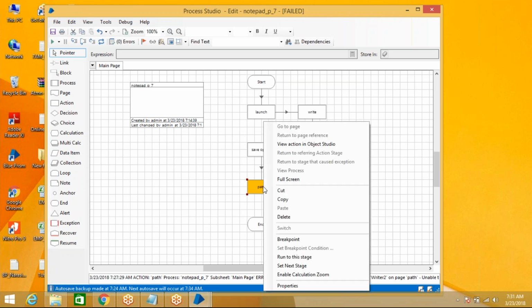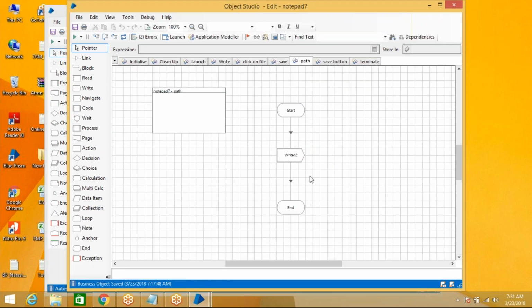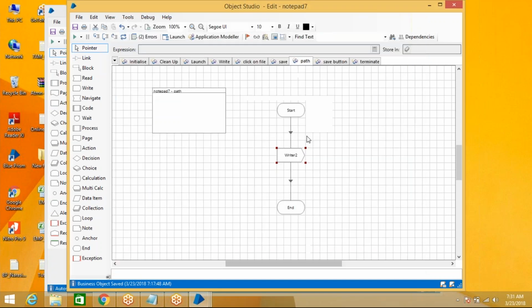Just observe this. What is in the backend for this path? Right click, view action in Object Studio. Now observe this, this is the view action in Object Studio. It is going to the path. Here it is throwing some error when it is entering the data, right? When it is trying to enter this path, it is saying that these are not available.